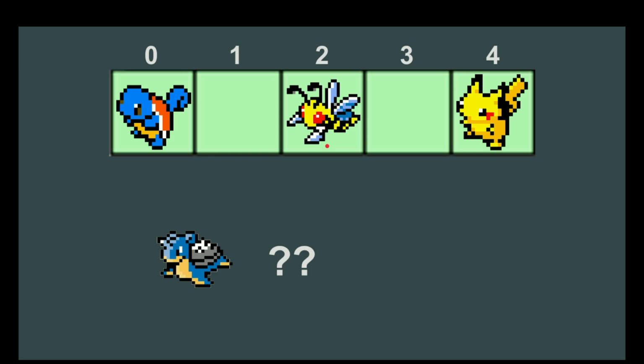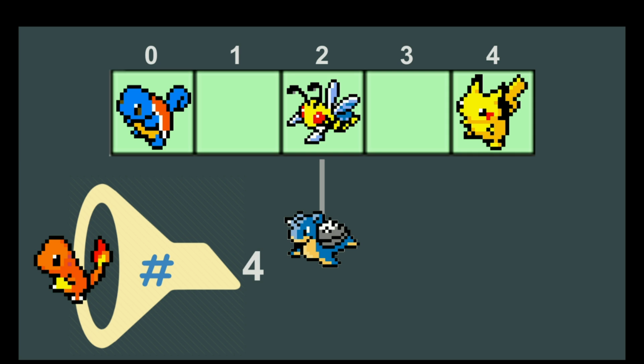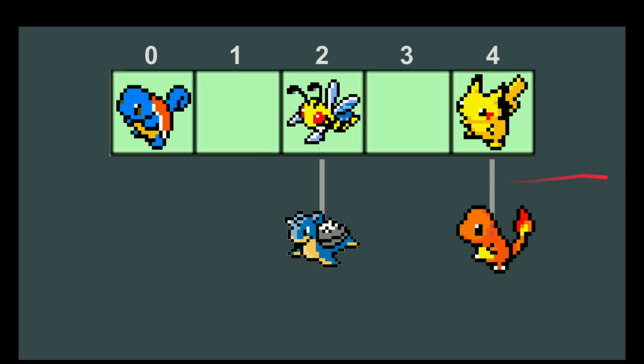chaining. So chaining simply, what that does is we think of the array at each array index as actually a linked list. So Lapras just gets linked to wherever index it hashes to. So it's linked to the same index that Beedrill is in. Plain and simple. Let me show you another example. We have Charmander, who's going to go through this hash function and is going to produce 4. So obviously it should be linked to Pikachu. And that's that. So that's how you insert into a hash table.